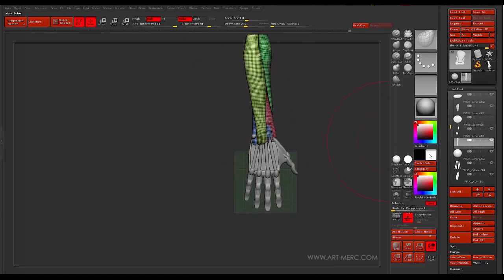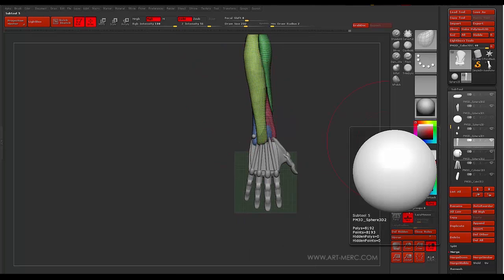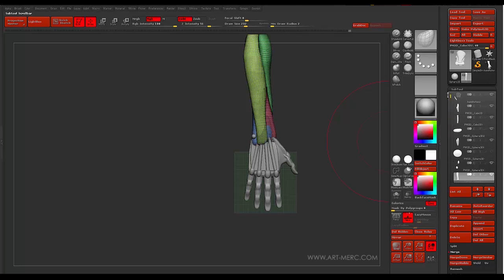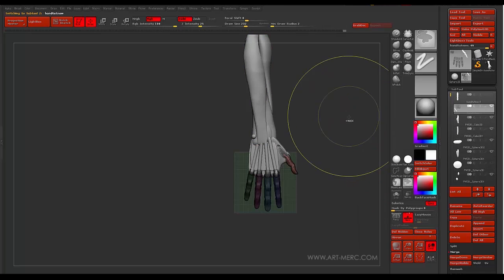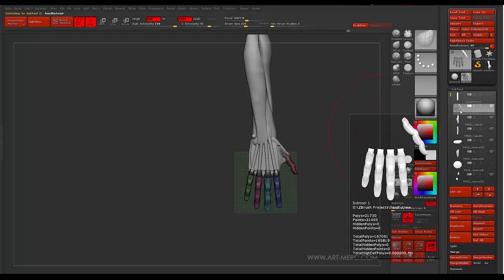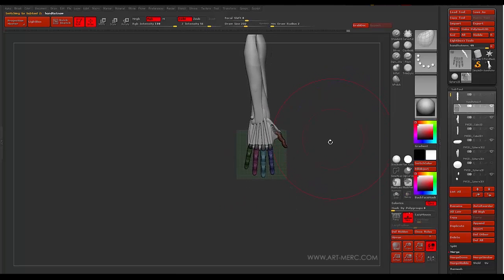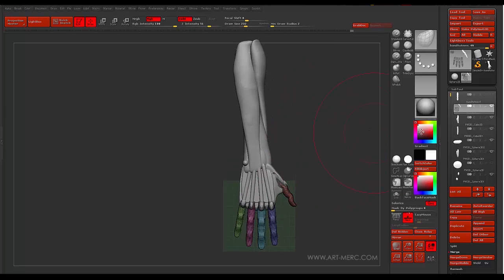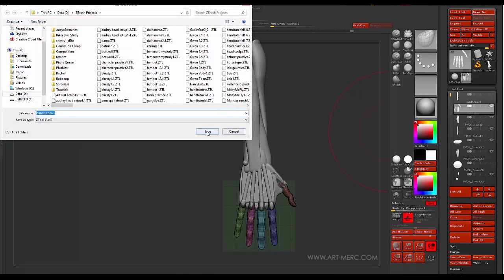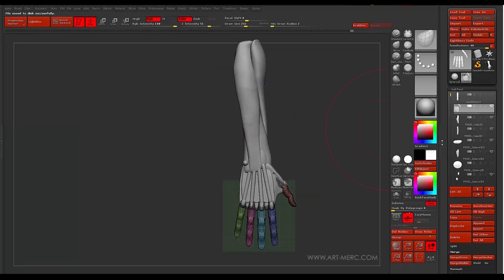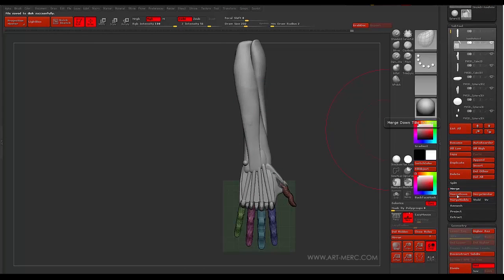Okay, so you got this. We got all our little parts, right? And so what you want to do from this point, go ahead and clear this mask. Okay, and so what we're going to do basically is we're just going to go down the line and merge everything together, right? So before I do that, let me save just in case. All right. So merge down.